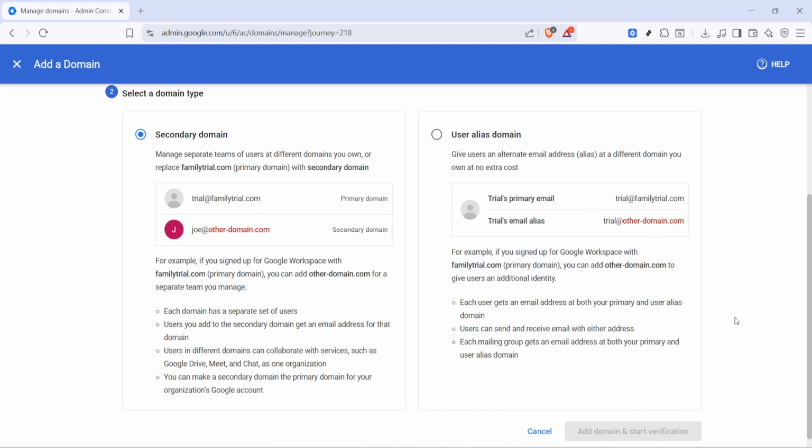Once you've made your selection, click Add Domain and start verification. Google will provide verification instructions tailored to your DNS host, usually by asking you to add a TXT record. Keep the Admin Console tab open while you add the record with your registrar. DNS changes can take time to propagate, so don't worry if verification doesn't succeed immediately. Try again after a short wait. If your domain is very new, propagation may take longer than usual.